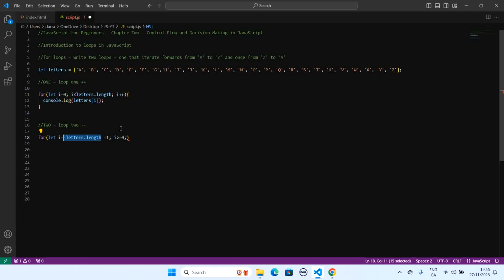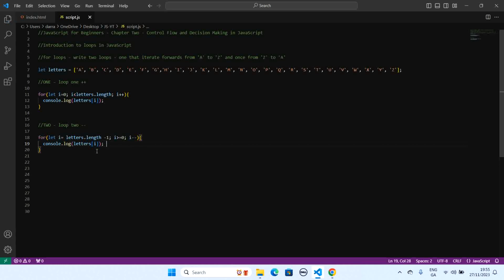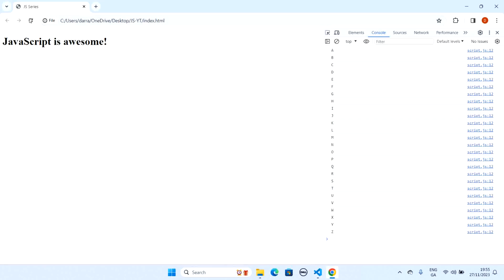We're going to run while i is greater than or equal to 0, and after each loop iteration we just want to say i minus minus. Then we have our curly braces, and we're just going to console.log letters at index i. I could have just copied the code up here, but I like to get into the practice of writing stuff out. So now we should start counting from Z down. Let me comment that one out, save and refresh, and let's see if we get this to work.